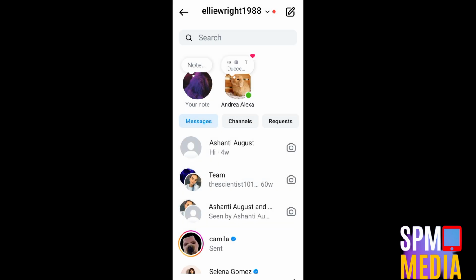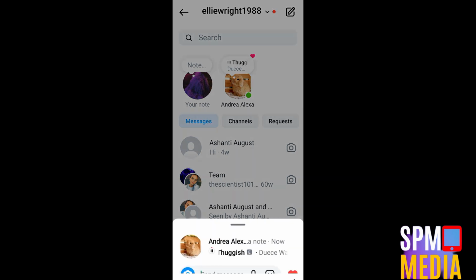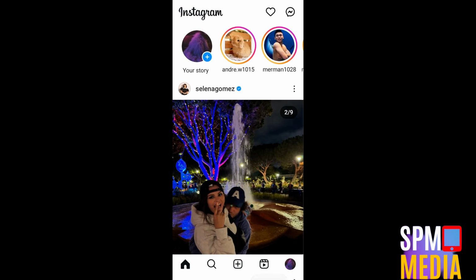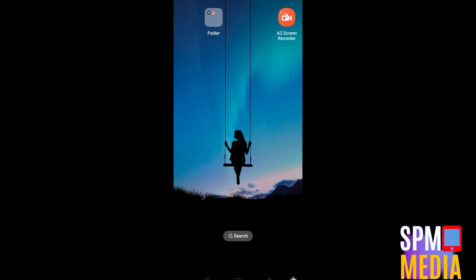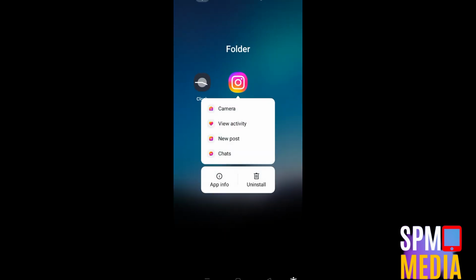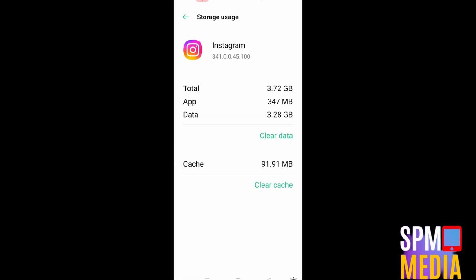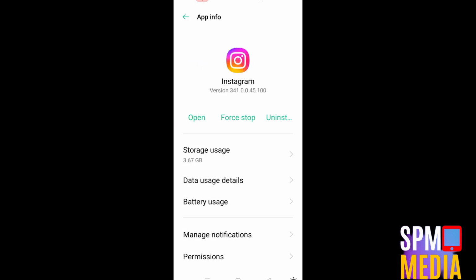You can also comment, aside from liking or disliking the post or the note of your friend. So you have to make sure also that you're using the latest version of your Instagram application, because if you're not using the latest version, then there's a huge possibility that there are malfunctions and errors here on your Instagram.